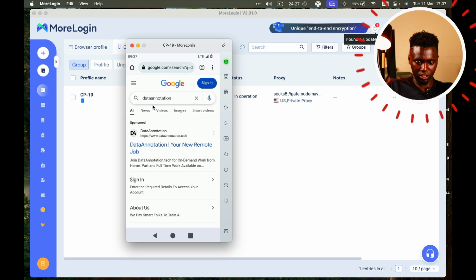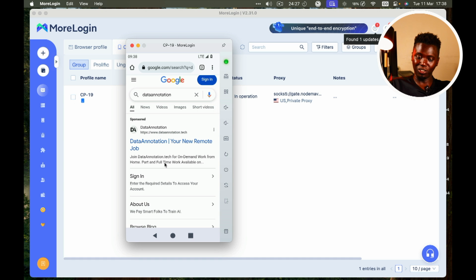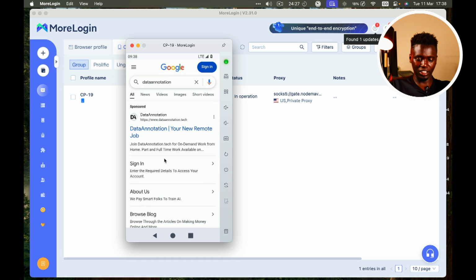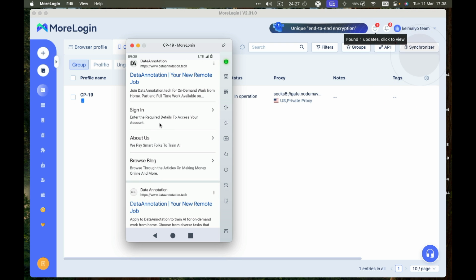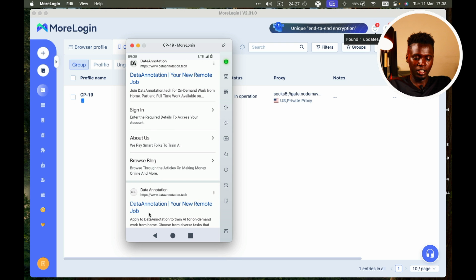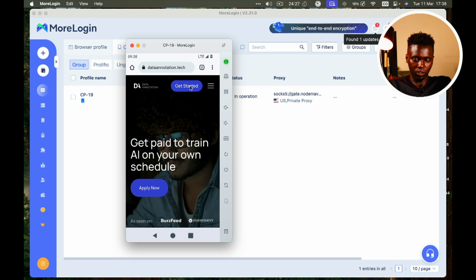Let's go back to our DataAnnotation.tech search. As you can see, there's a sponsored ad for new remote jobs. This is actually fantastic. There's actually an ad for data annotation that's telling you this is it if you want an online job. All right, I'm just going to click visit the website straight away. Then I'm going to click on get started.